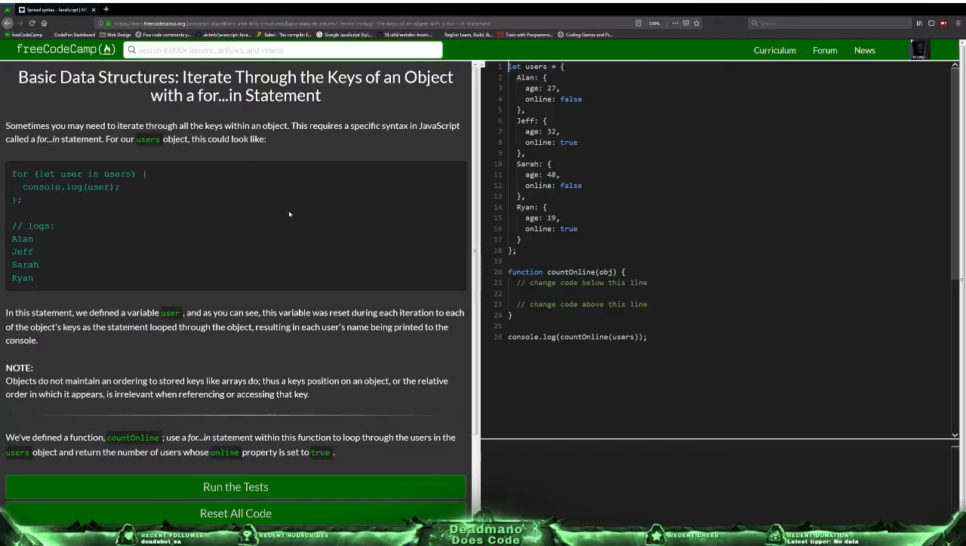Iterate through the keys of an object with a for...in statement. What's the for...in? I guess we're going to find out now. Sometimes you may need to iterate through all the keys within an object. This requires a specific syntax in JavaScript called a for...in statement. For our users object, instead of doing arrays like I was doing, you just do it like this: for let user in users.